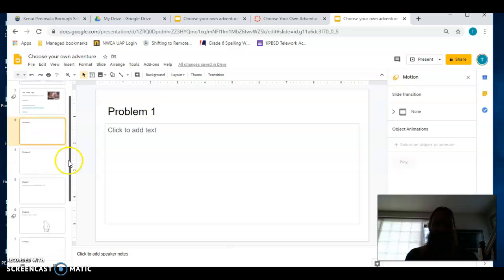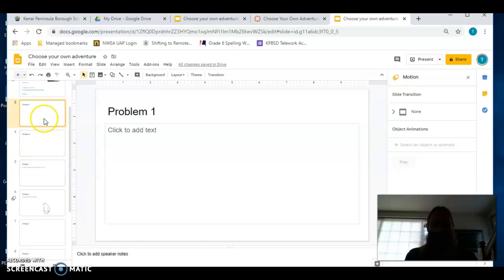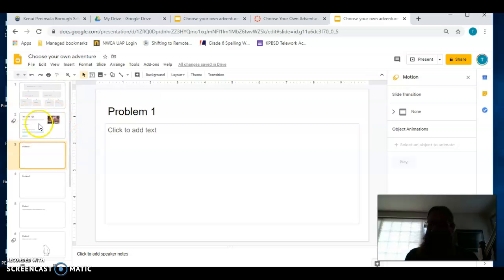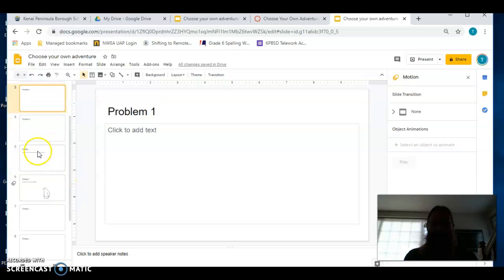And then you just create your slides all the way down. I would type all your endings in first. You know, type your introduction. That's probably a good goal for today, is to get your introduction. And then tomorrow we can work on our problems. And then by Friday you'll have your 4 endings. Link them up, and you can add pictures.